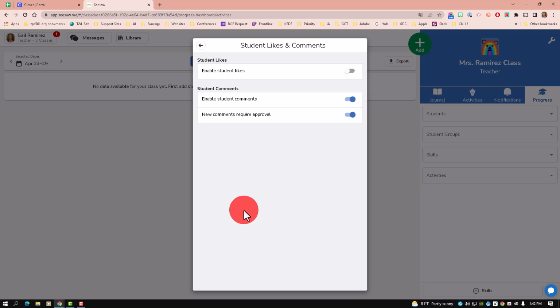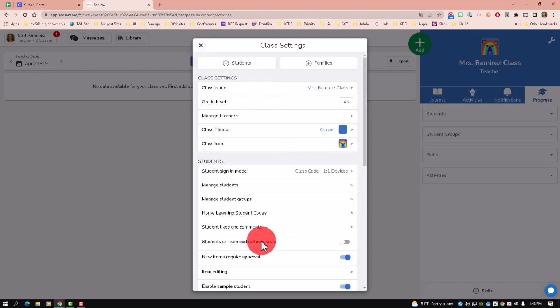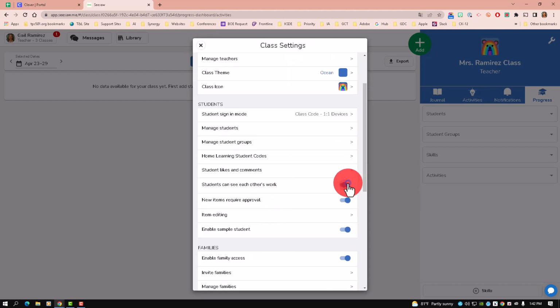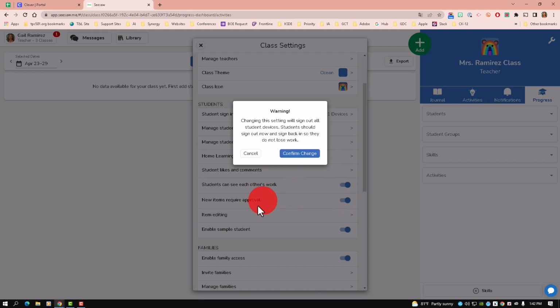But if a student says something completely inappropriate, it's much better to have you approve it than to be getting a phone call from that parent. Once again, it takes a little bit of work with students to train them to make positive comments and not destructive comments. Students can see each other's work. We can turn that off and on. And what this means is if Johnny posts something, then Sheila can go in and see it and comment or like it or anything else. So they can learn from each other.